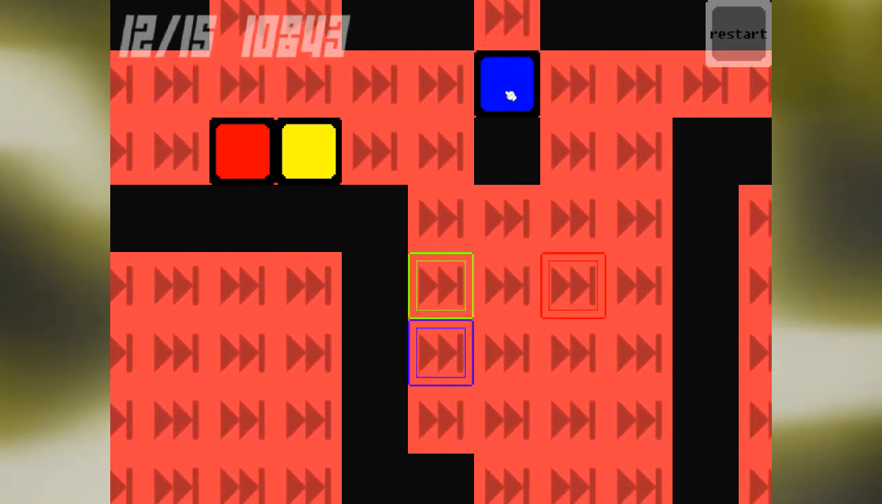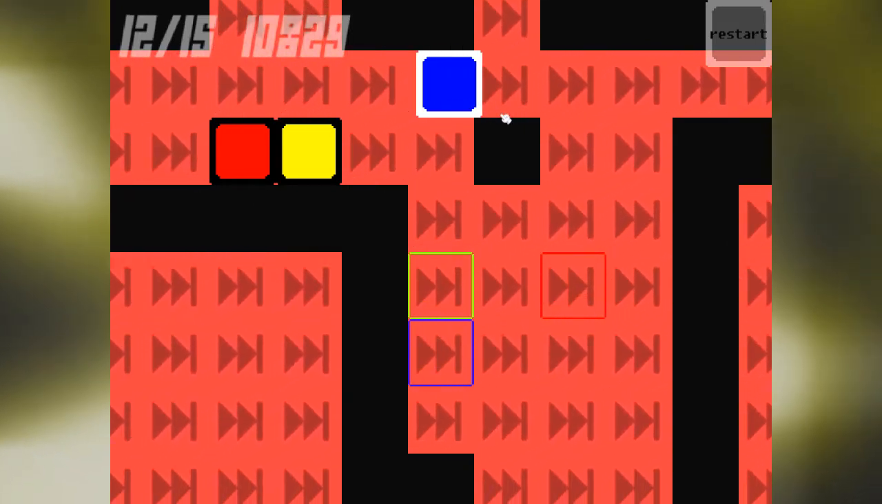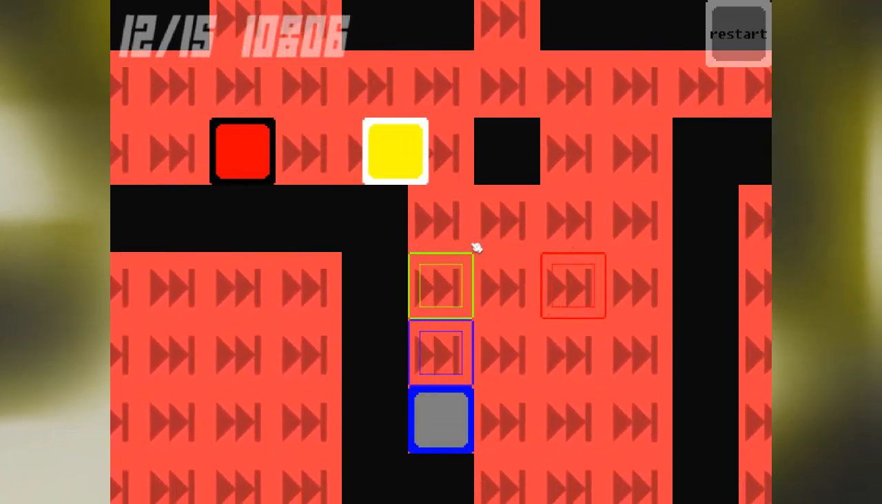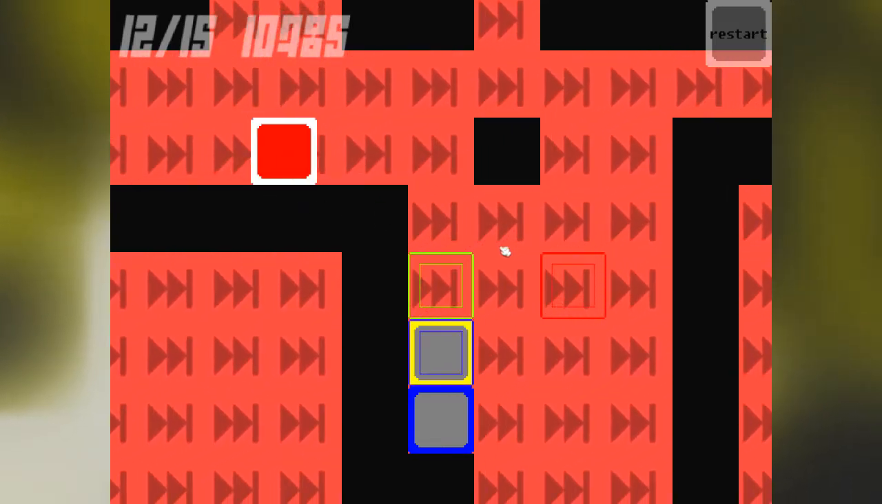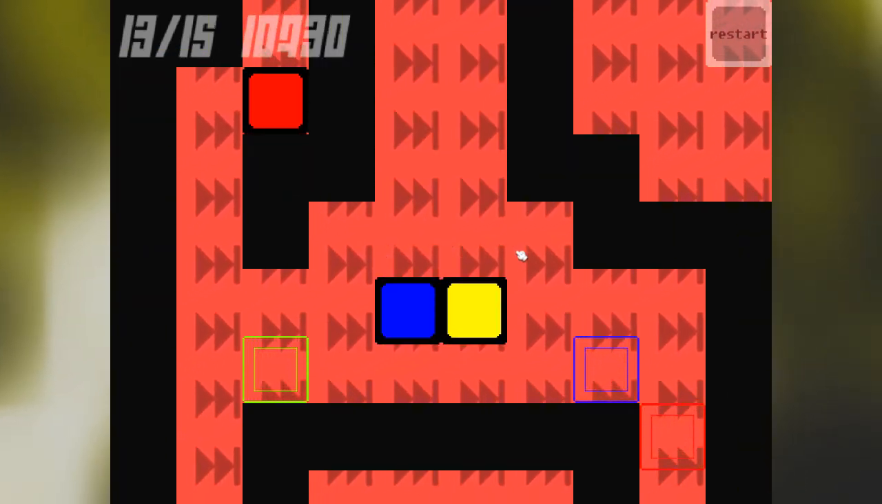Okay, here it's the same deal. Blue one needs to go down first. I'll try and get a very precise angle. There we go. And then the red one can jump across. There we go.